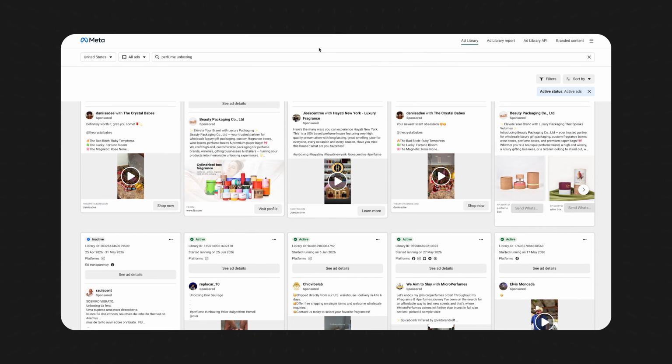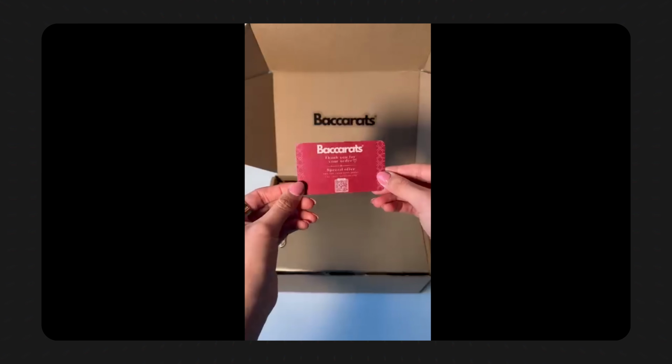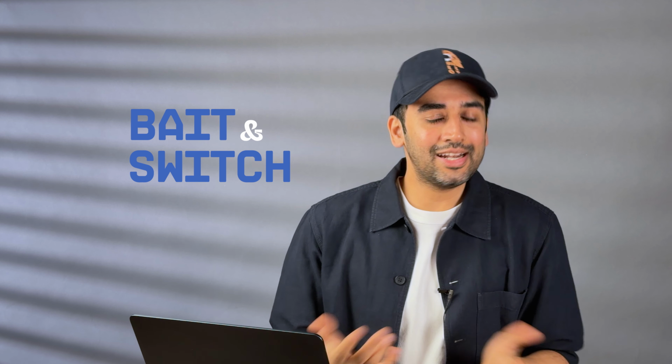Now you've probably seen this format running on Meta quite a bit, where there's sort of no face, it's just a product being used and there's a voiceover, but it's got a really solid hook. Why this works really well is because it creates this bait and switch moment that keeps people hooked.